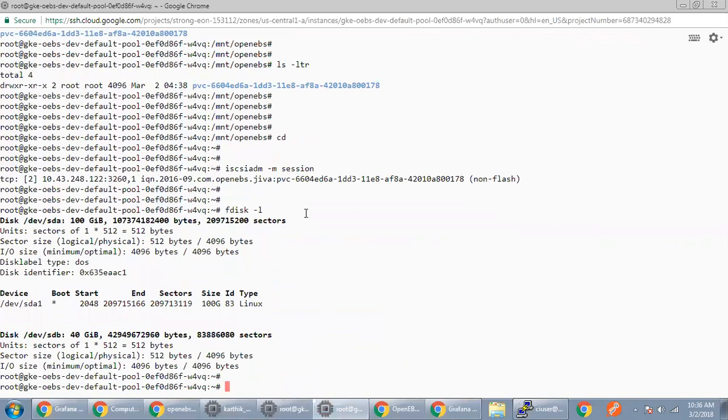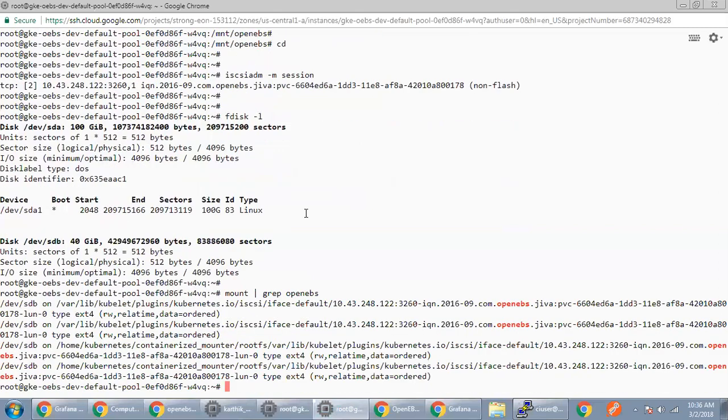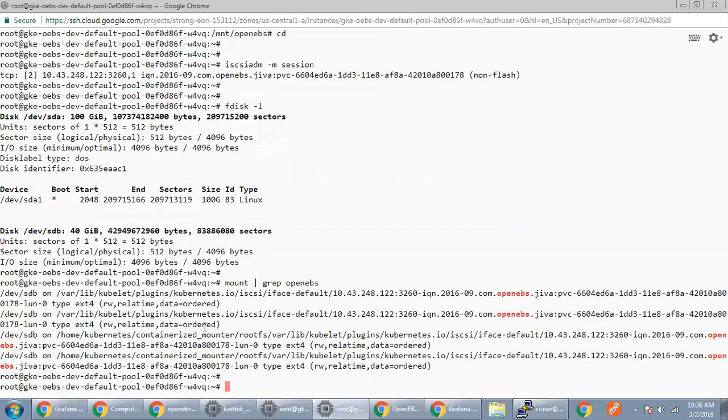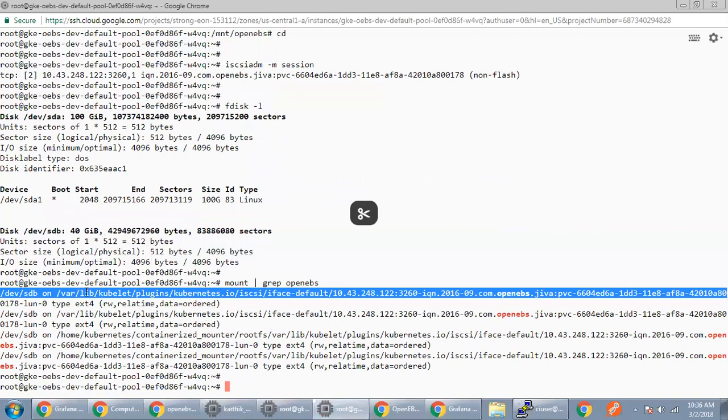It is generally present in the /var/lib/kubelet/pods path, and then mounted into the application. So you can see that this is the mount where the device has been mounted. And these are the mounts which we are saying should go away when the pod is terminated, but are not.